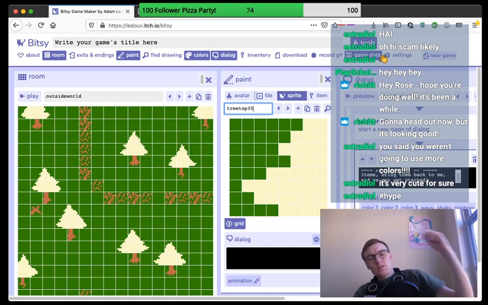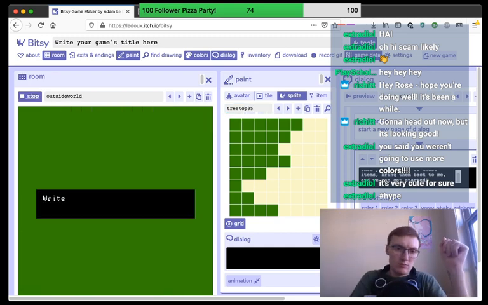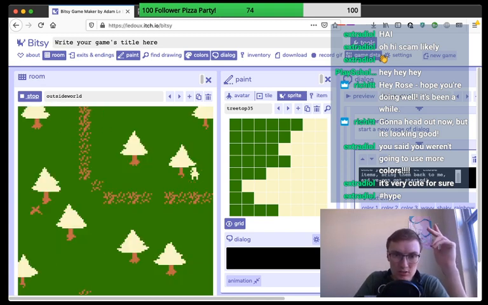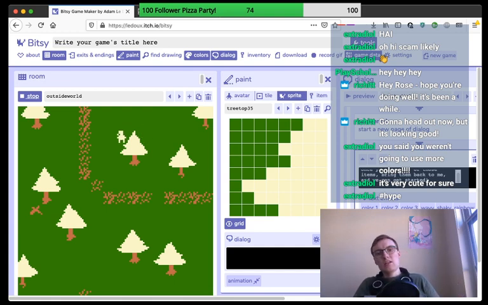Trees are done. Thank goodness, that took a long time. And now, if I go over here, I cannot collect the trees, which is good. We don't want to be able to collect the trees. Okay. Yay! You can't collect the trees anymore. Thank goodness. Okay. Cool. Next.